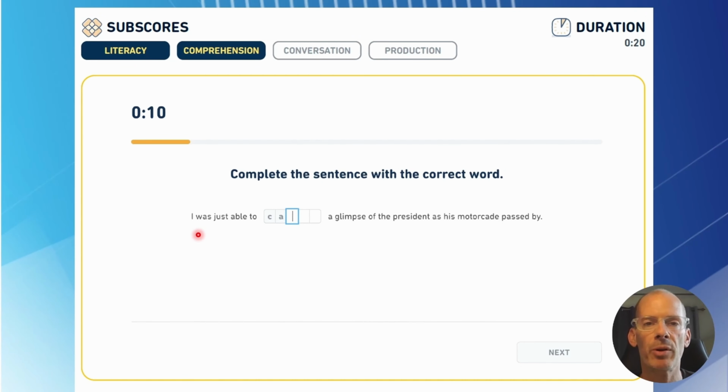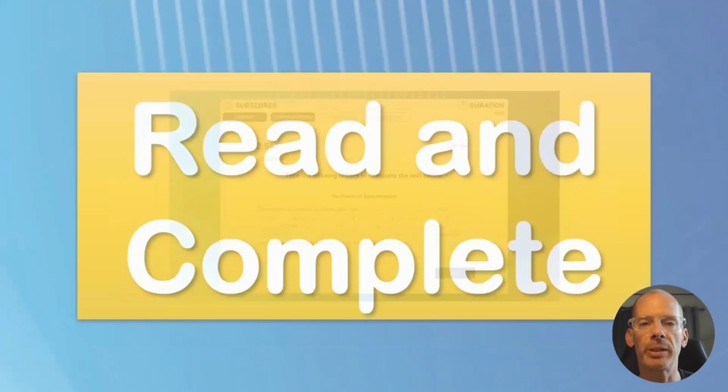A quick tip: read the whole sentence before focusing on the unfinished word. That'll help you with context clues. This question will appear between 6 and 9 times on the test. Moving on. Read and complete.